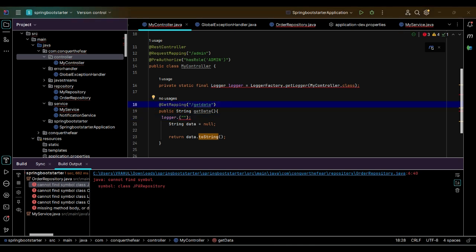So until this point, we have covered all the 10 common mistakes that a Spring Boot application developer makes in their development environment.